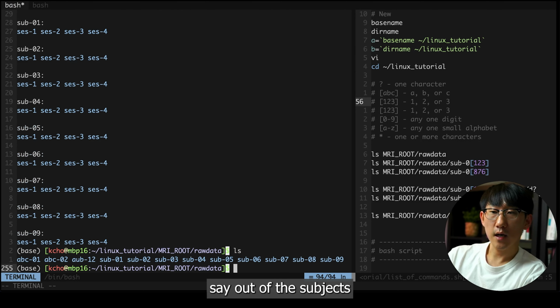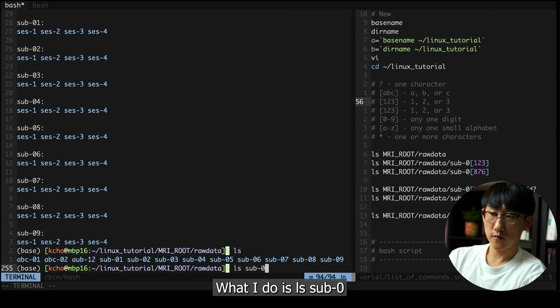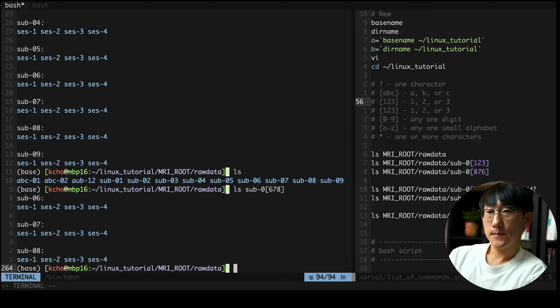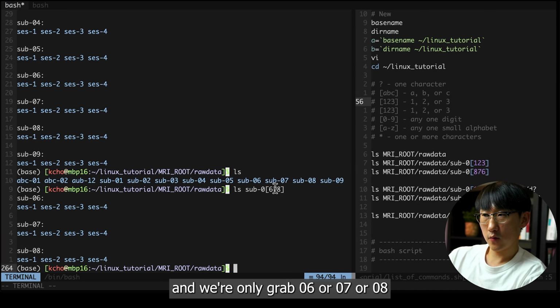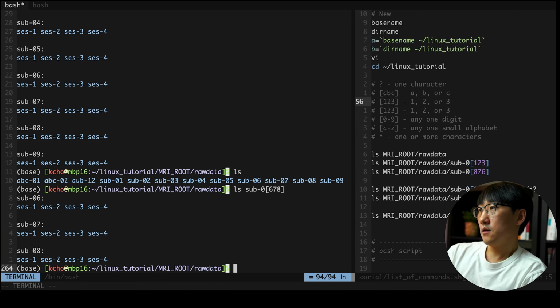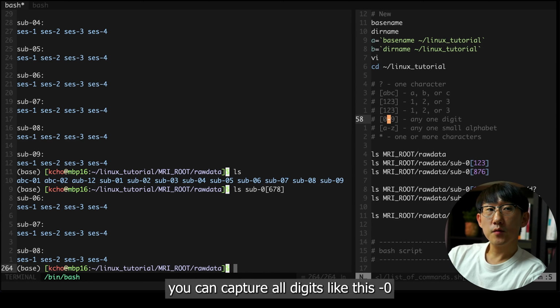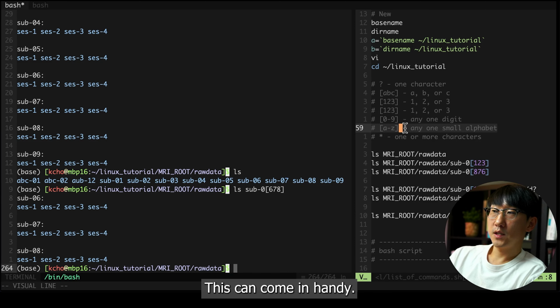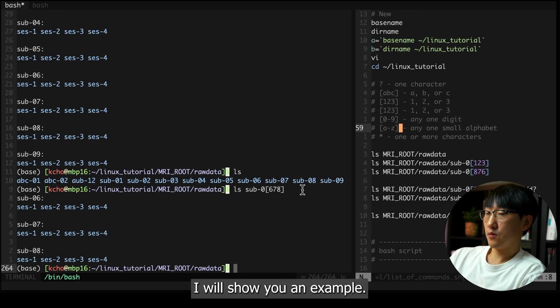So say out of the subjects, I want to grab 6, 7, 8. What I do is ls sub-0, because everything has sub-0, and then you include 6 or 7 or 8. It will only grab 06, 07, 08. Okay? And if you look at this example, you can capture all digits like this, 0-9, or you can capture all small alphabets by using a-z. This can come in handy. I will show you an example.